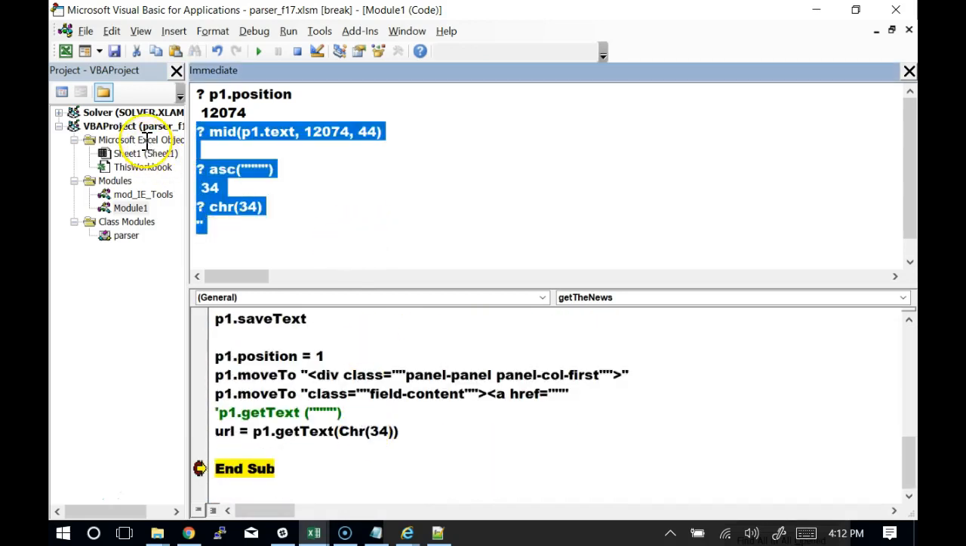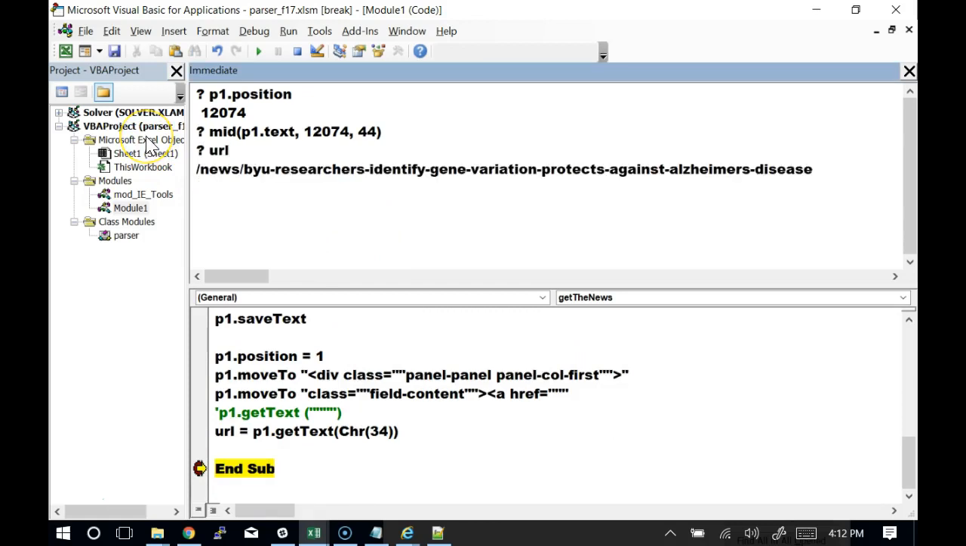So now I've run that. I should be able to ask what URL is, and there's the link to this particular one. Now I have to know it's at BYU news.byu.edu, but then here's the rest. So maybe what I'll do in here is I'll just do a debug upgrade.